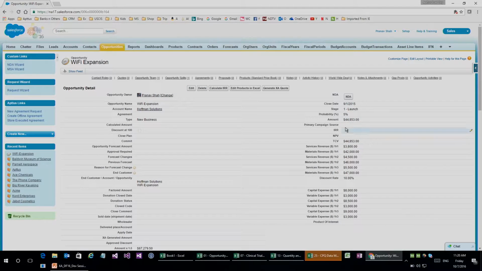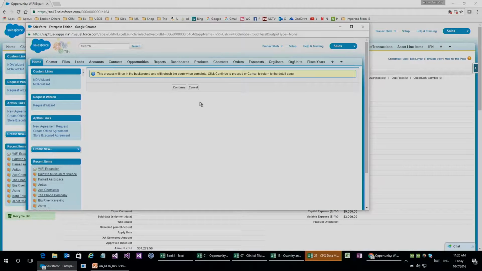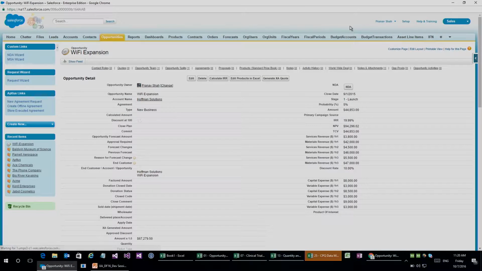So Pranav is here, he's in an opportunity, and you can see that the internal rate of return field and the net present value fields are blank. Okay, so I made a few changes, as you saw, and I'm going to hit this button. What is happening right now is, again, this UI is enabled through Lightning, even through your mobile devices. What happens right now is it fires the same XAuthor engine in the cloud. It does a calculation, and obviously this is in the cloud, not dependent on my connection here. Takes about 5 seconds, does the calculation.